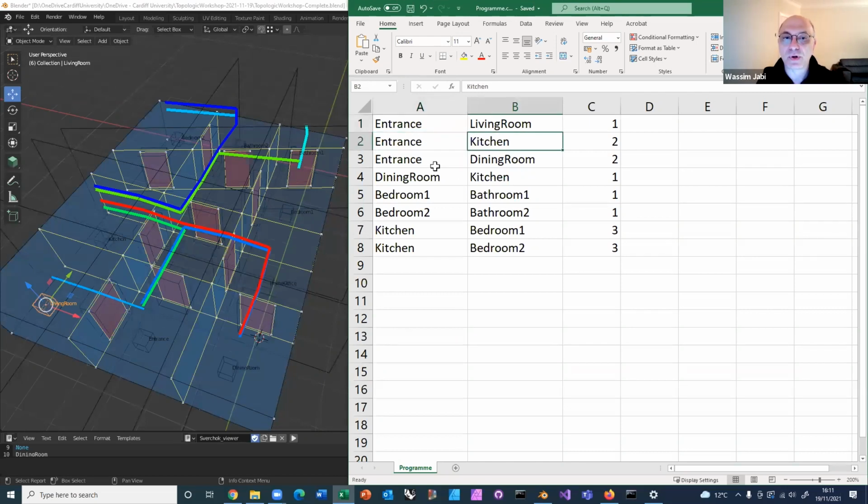So what you do is you put the pairs that you are interested in, and as I said, not the whole program. So these are the things I thought about: the entrance should be close to the living room, it should be close to the kitchen, it should be close to the dining room, but not necessarily the bedrooms. If they happen to be close, that's absolutely fine. The dining room and the kitchen should also be close. Bedroom 1 and bathroom 1 should also be close. So these are medium close, by the way, here, 2 and 2.